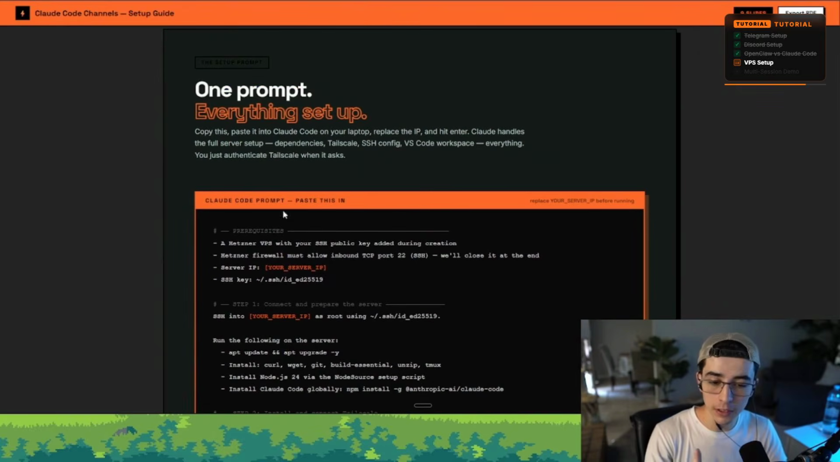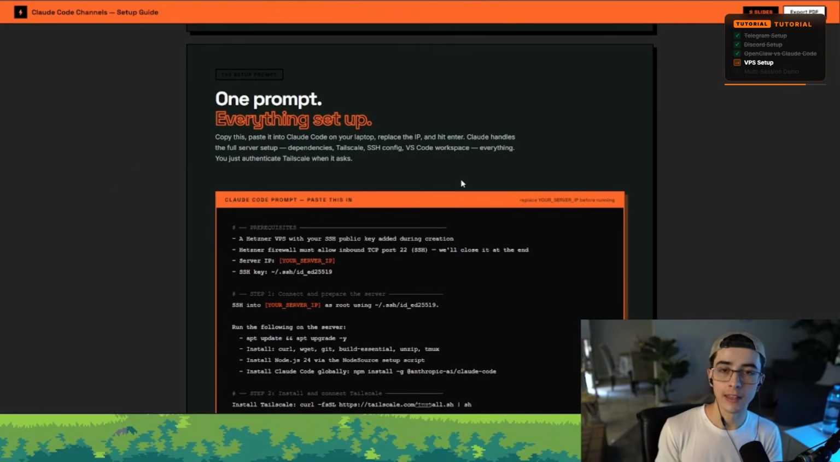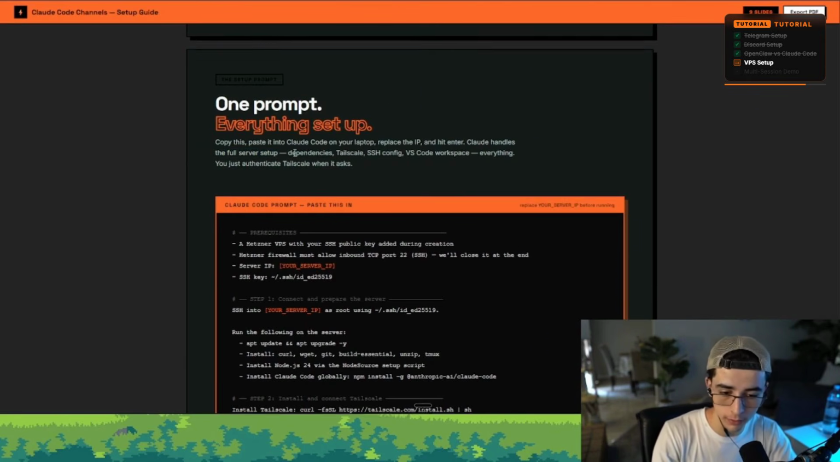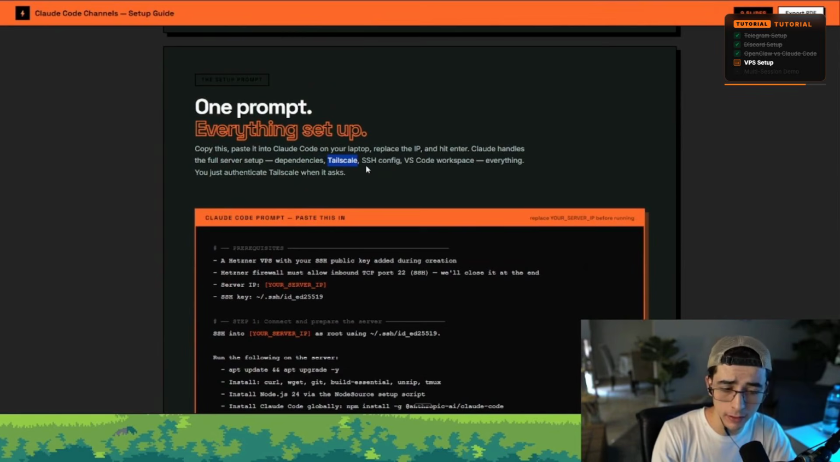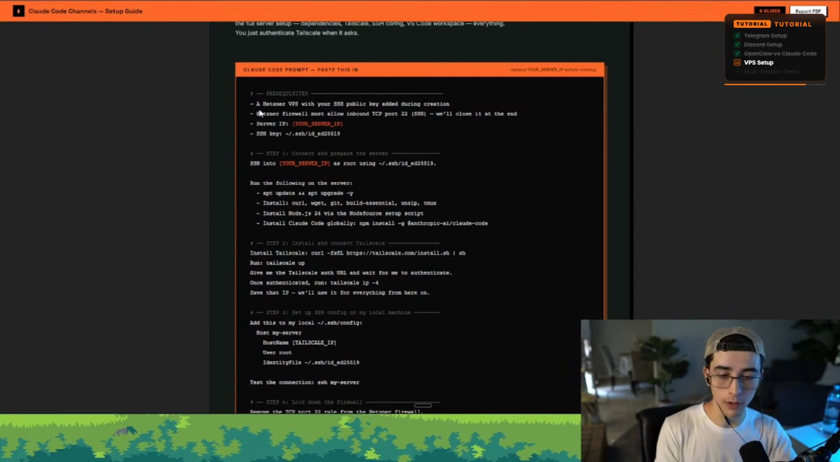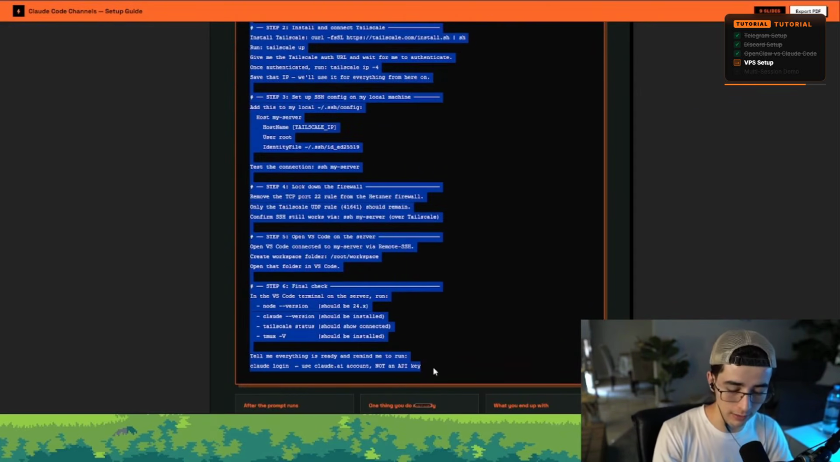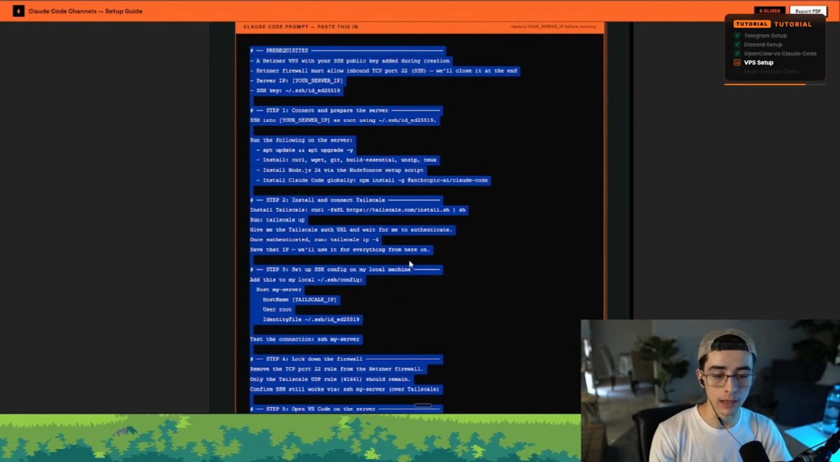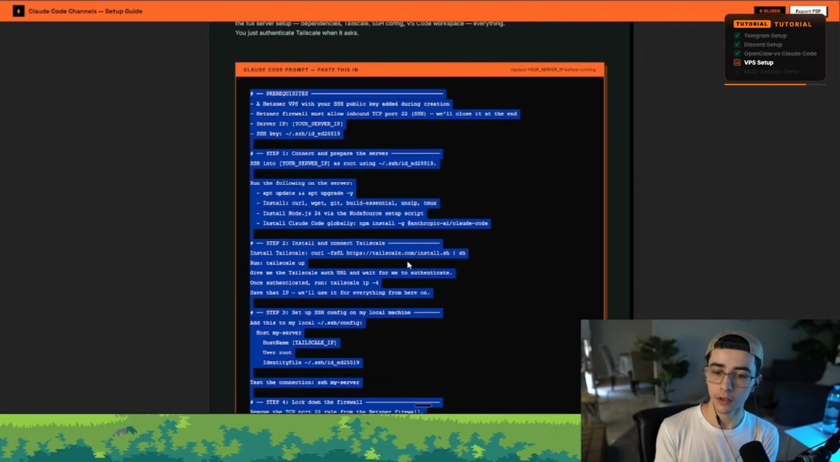But the cool thing is that we do have one prompt that is going to do the whole setup for us, starting from getting our Claude agent to handle the entire server setup for us. Like I said, dependencies, Tailscale, SSH config, VS Code workspace, everything for us without us touching or placing any commands. We're going to give this entire Claude Code prompt to our Claude agent that is going to do the setup, okay?